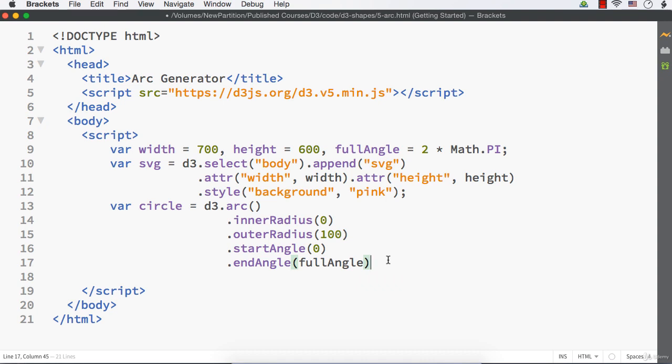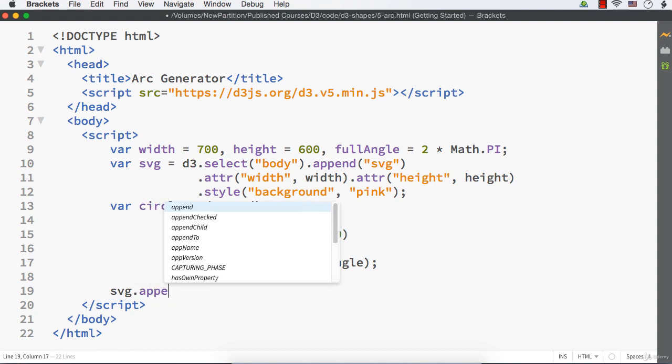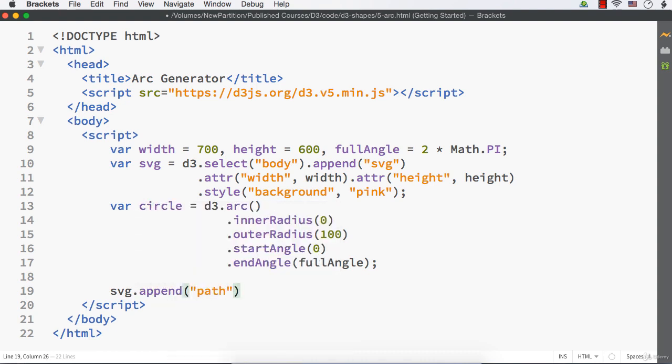Now we have set all the values needed. That is, the arc generator function needs 4 values: inner radius, outer radius, start angle and end angle. Now, as we usually do with all the previously explained generator functions, we need to append a path and then set the value of the d attribute. So let me specify svg dot append path, then dot attr of d as circle, which is the path created by the arc generator function.